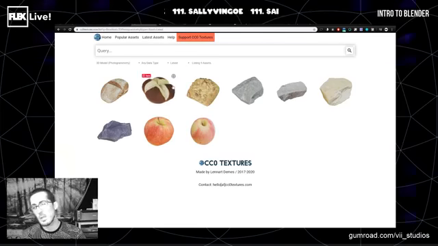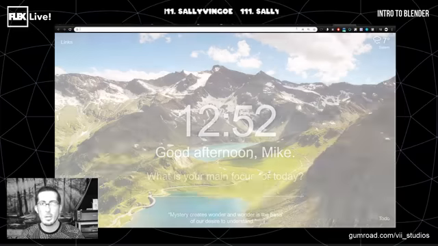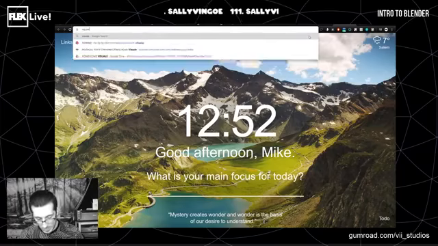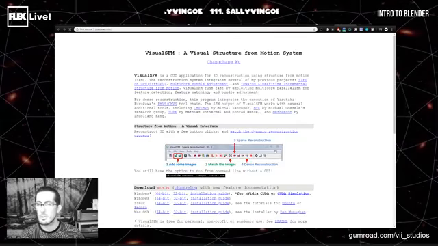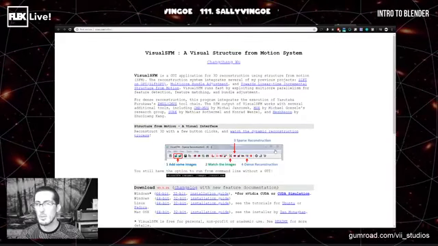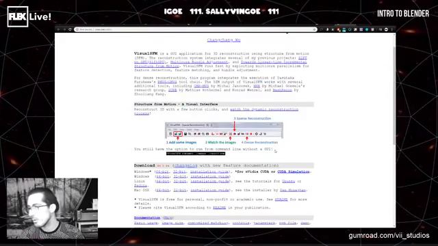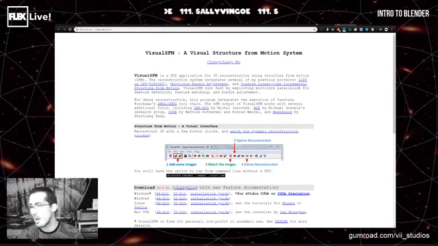And by the way, this is done with photogrammetry. So I want to show you guys a free open source tool, VisualSFM. Free open source photogrammetry, visual structure from motion. It's like, this website looks like it's from 1992, right? Who cares? This thing is so powerful, it's absurd.